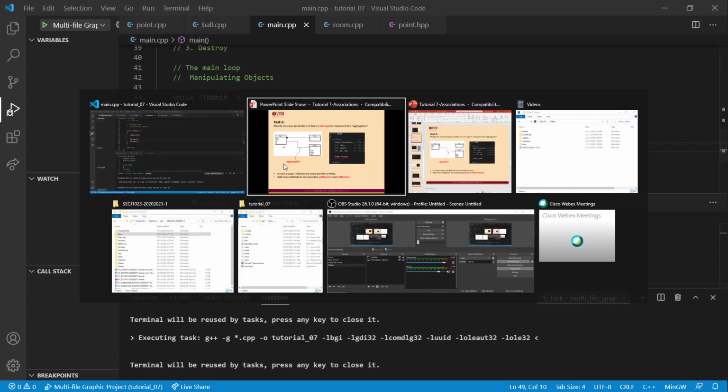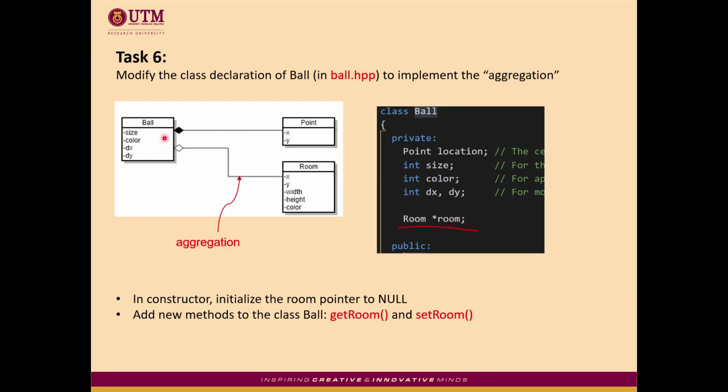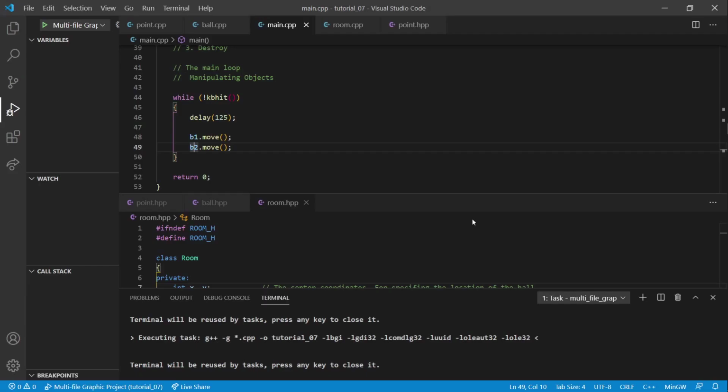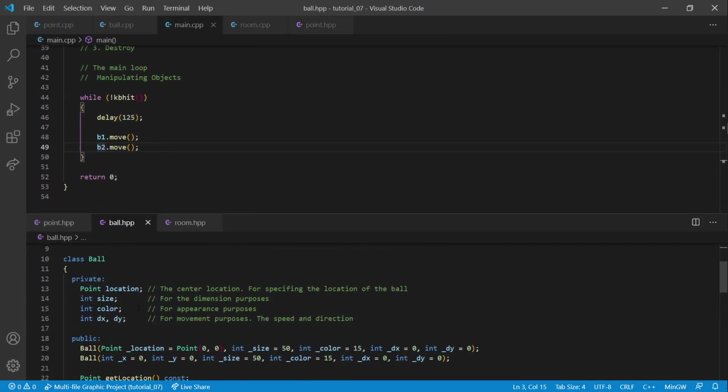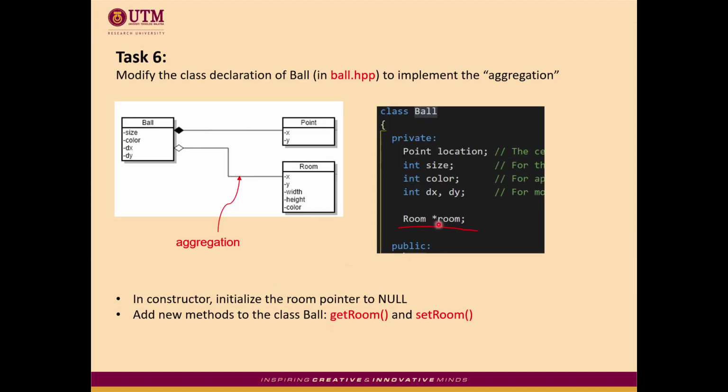Okay, so that's why we need to provide information about the room by associating it to the ball, something like this. As you can see here, we use a pointer. So let's take a look. We go to the room. Now we go to the ball, this one. Yeah, we need to add the ball here.